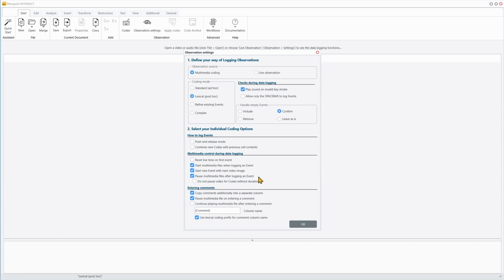To prevent mistakes, we'll activate the option that prevents users from logging event times directly with a code instead of the spacebar. Experienced users might want to mix the spacebar method with code-specific keys to speed up the coding process, but we won't get into that in this tutorial. The section about handling empty events can also be important, depending on how you use the spacebar. For now, we'll leave it set to confirm, so I can demonstrate the effect of this option later.